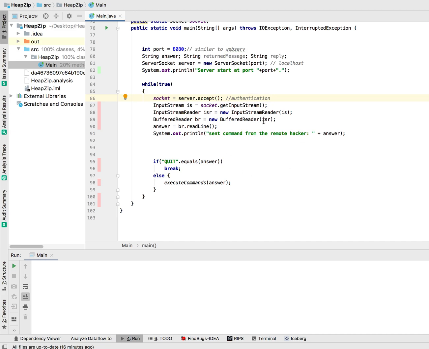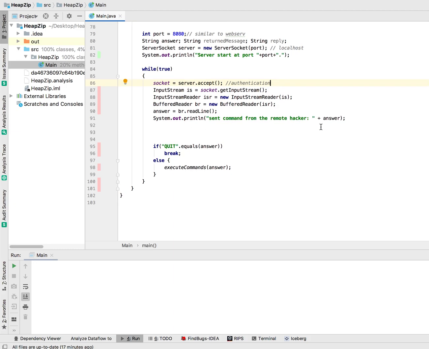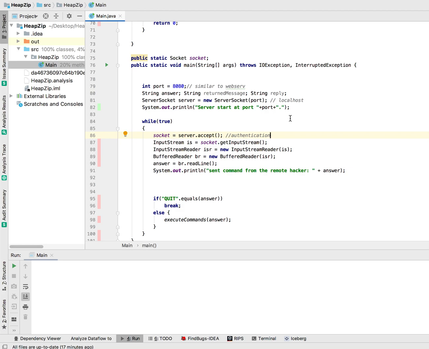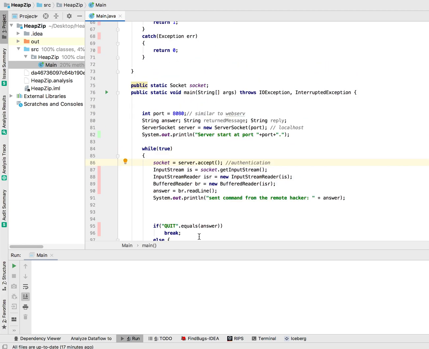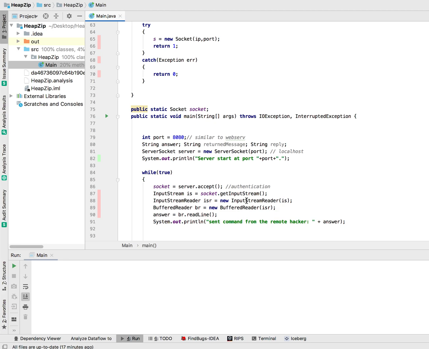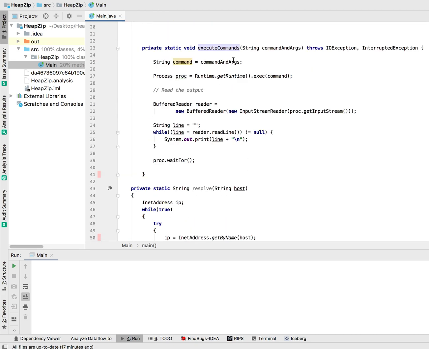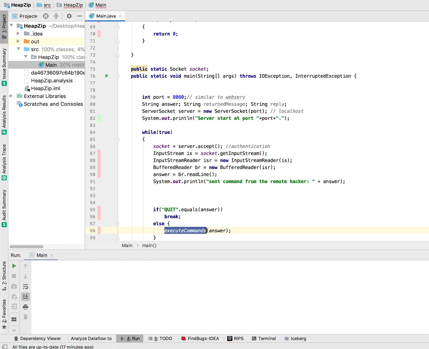And then we read the information coming from the network, any requests coming from potential hackers. Here I just add this command to show which commands come from them. If it's quit, then they break, get out of this loop and get terminated. And if it's not, we send this to the execute command function. So usually in a RAT we have another function. The name doesn't necessarily need to be that obvious, like execute command. It could be anything.